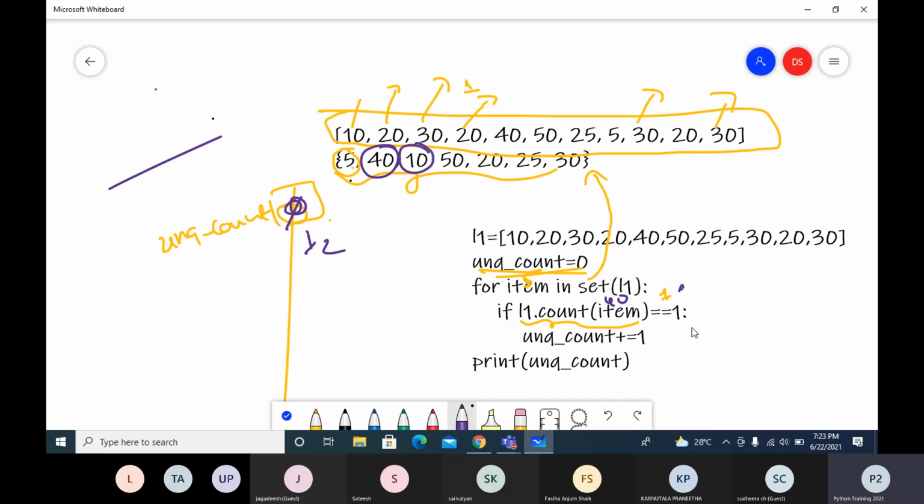Next, I'm taking 10. How many times is 10 occurring here? Again, it is 1, so the unique count is incremented. Now 50, how many times is it occurring? Again, it is 1. So the unique count is 4.